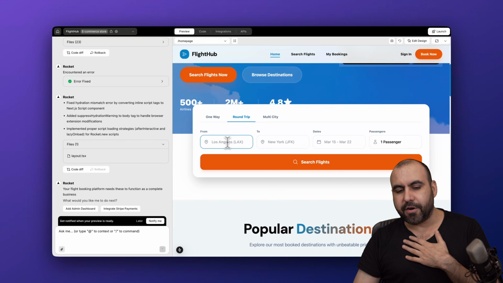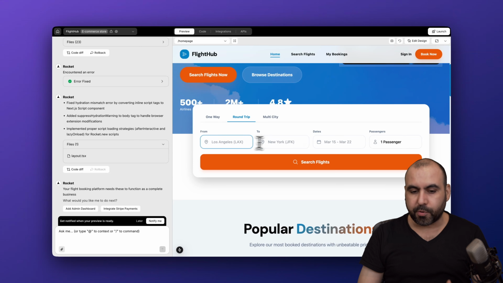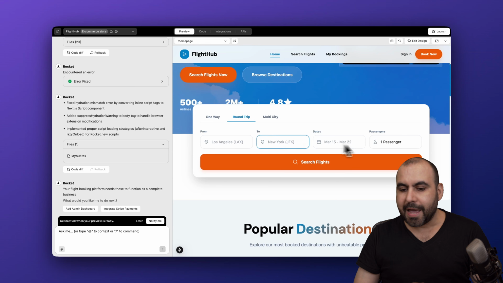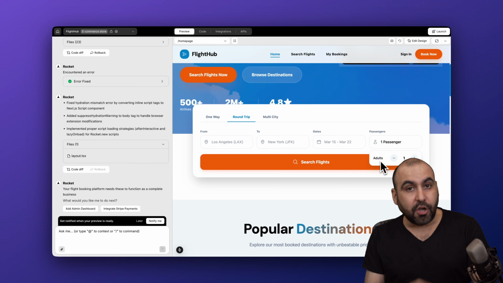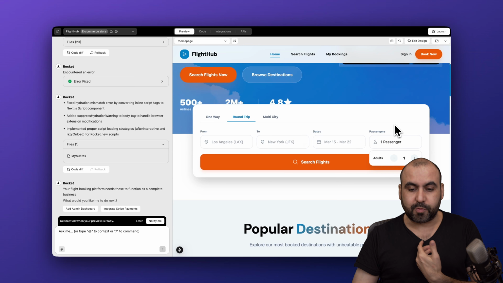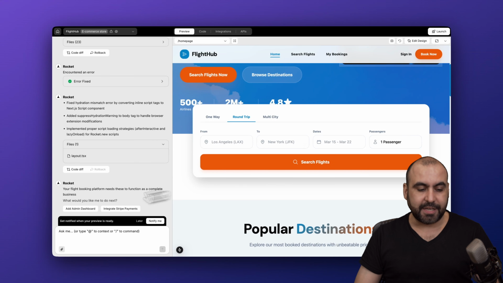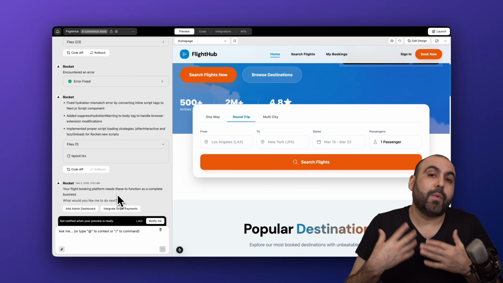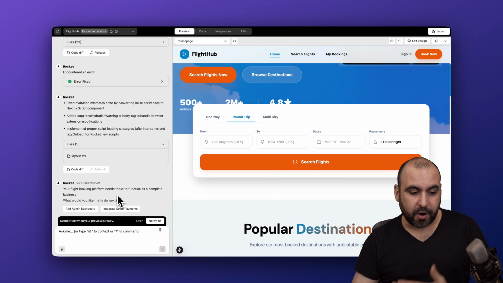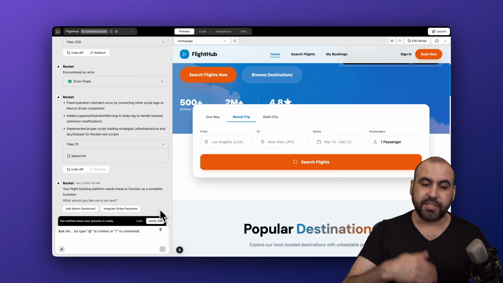What I would add here is a drop down of the major airports for both from and to. And also in the passengers, we only have adults. So what are my first recommendations? Well, let's go ahead and chat with it and ask it to add those features into the search box. We can do that right now or continue with the recommendations that Rocket is making for us, like add the admin dashboard, integrate Stripe payments, or continue with chat.